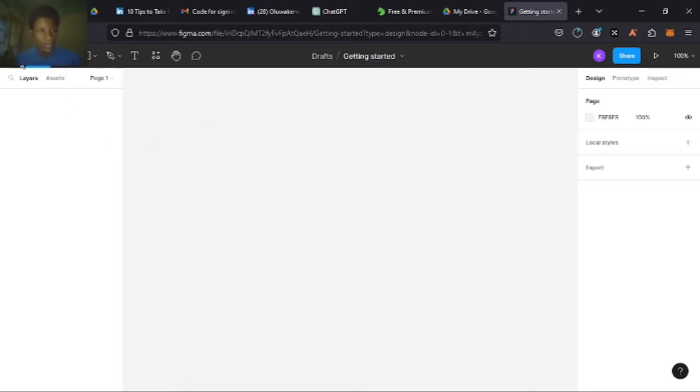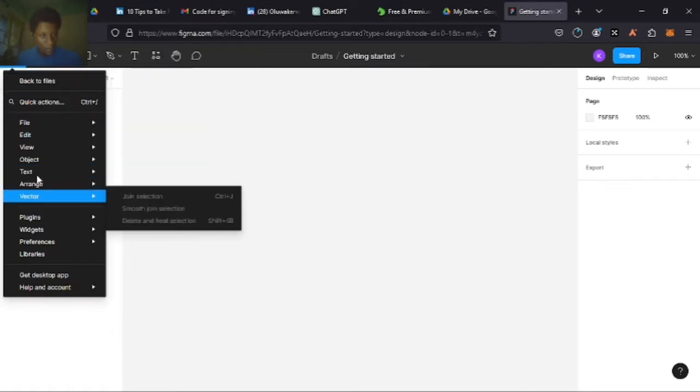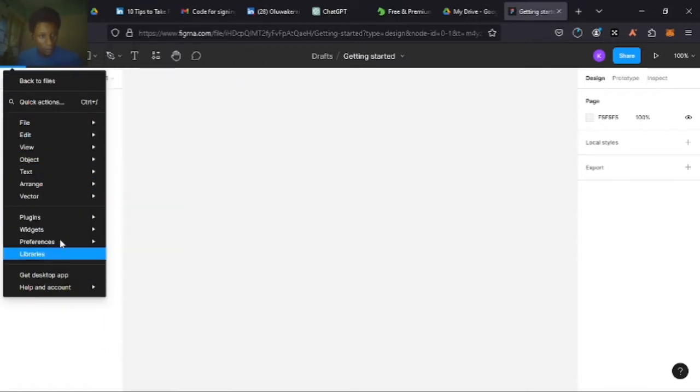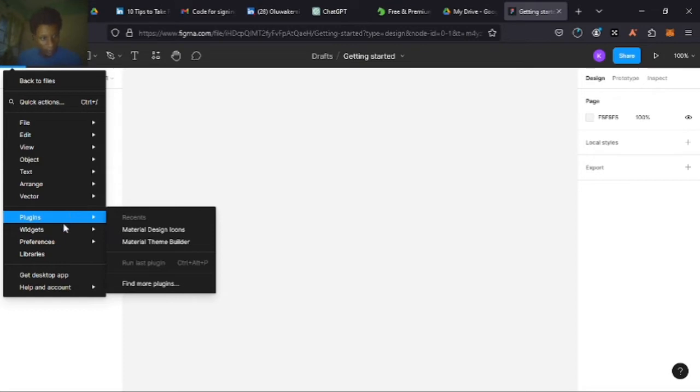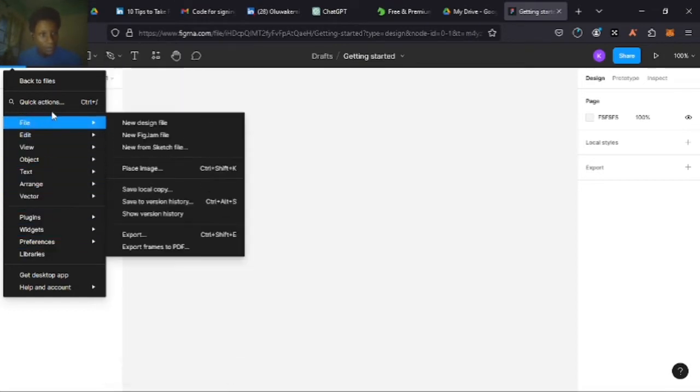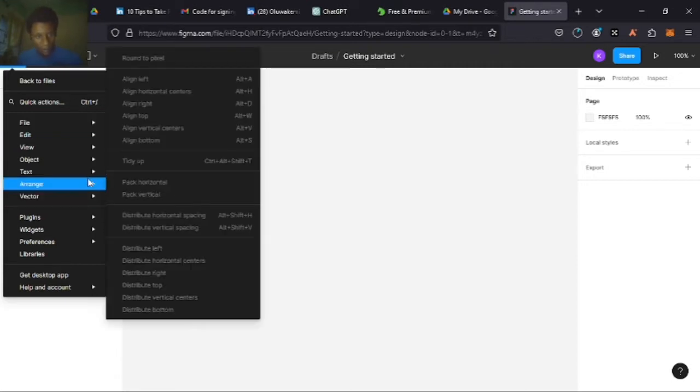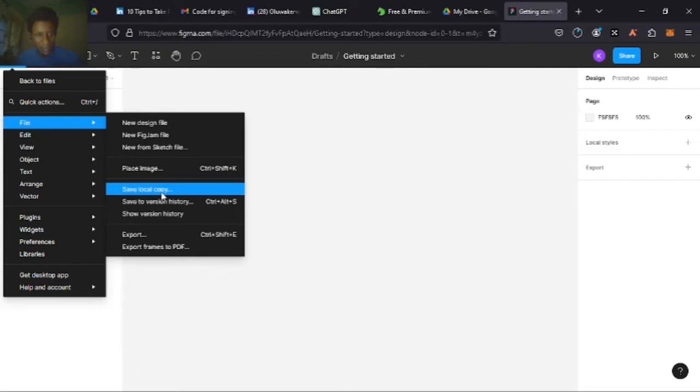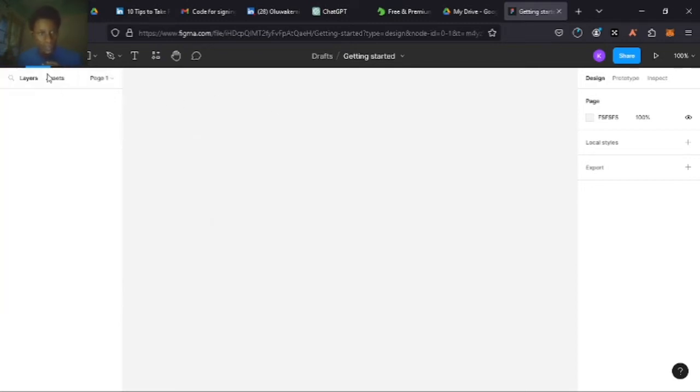Here we have the file tools you can use to access your plugins, widgets. We'll get into all of these later. If you come to the file section, you're able to import an image, or you can save as a local copy. You can only do this if you have the Figma app installed on your desktop. You can use here to create a new Figma design file. So let's just continue.